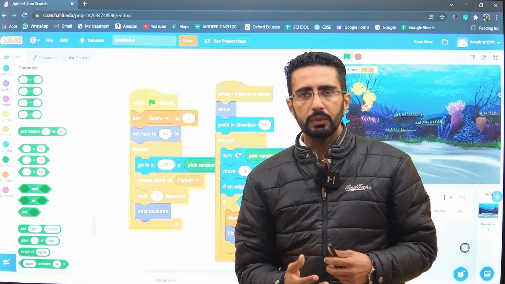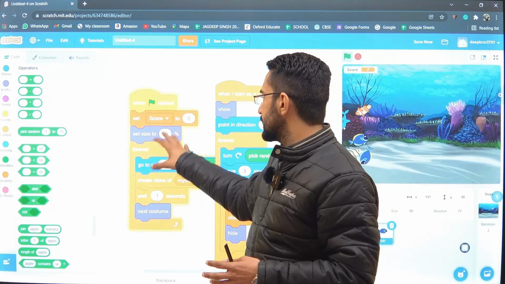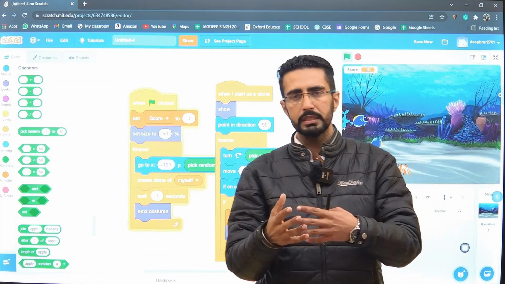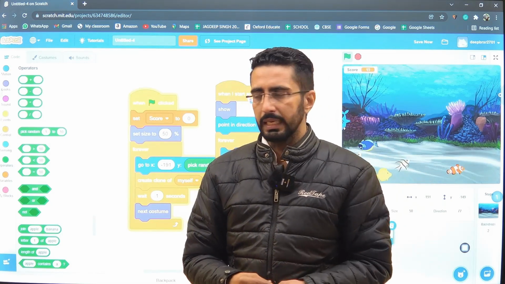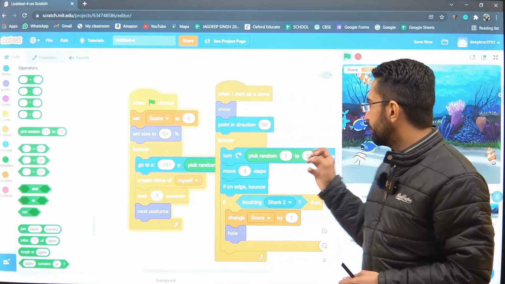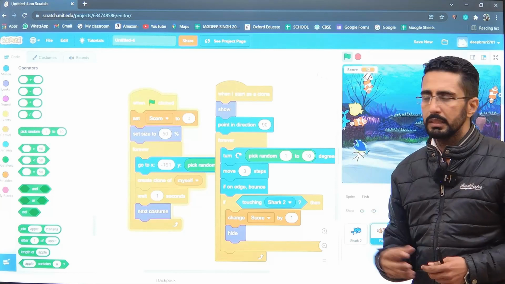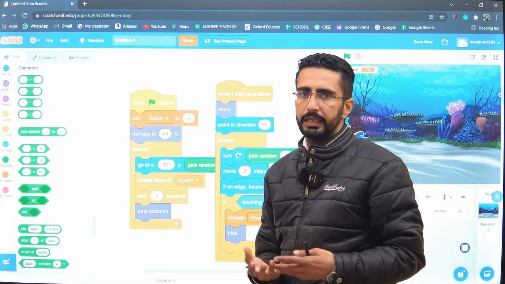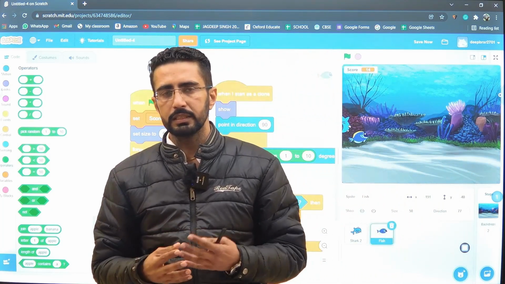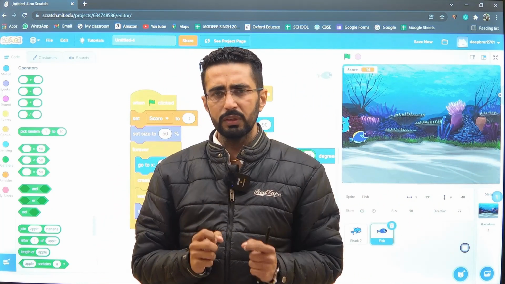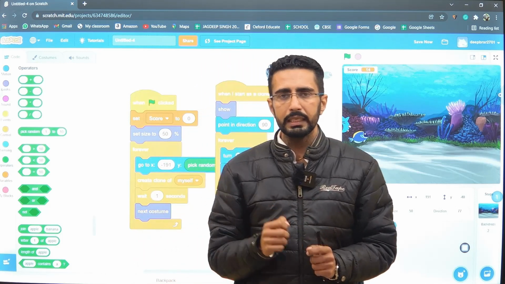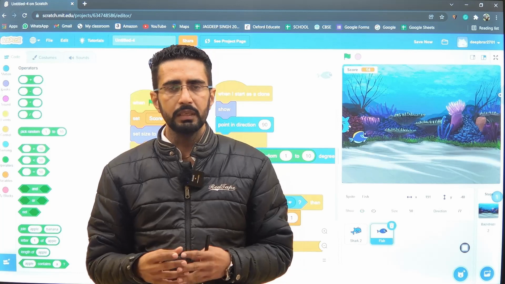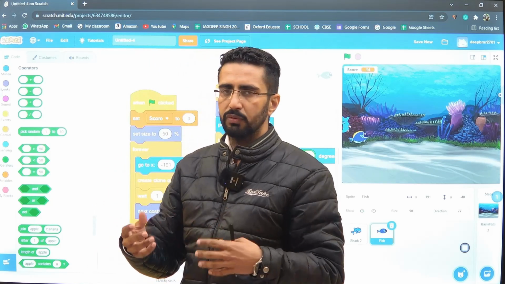So in this way you can change the angle, you can change these values as per your requirement and see how this looks. Next is that we want to make it more difficult, meaning this shark keeps eating the fishes and increasing the score. Now we want to make it more interesting, like we want to add a difficulty level. So for example, we want to add one more type of fish.